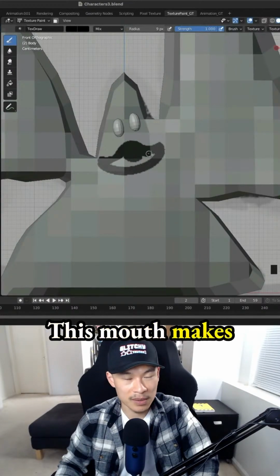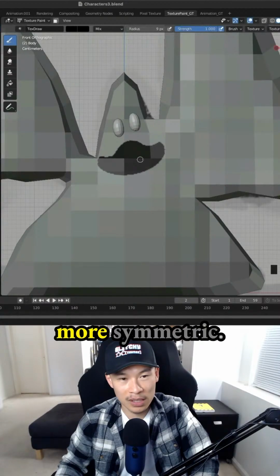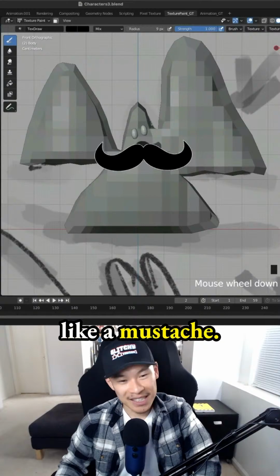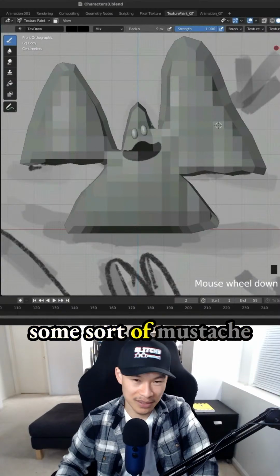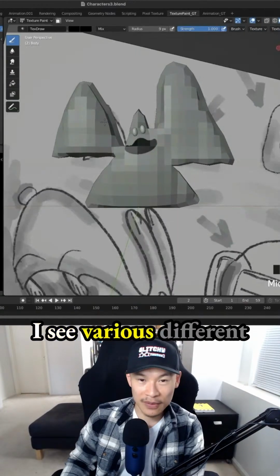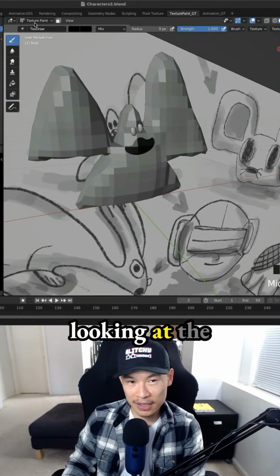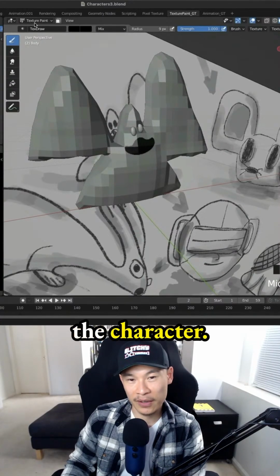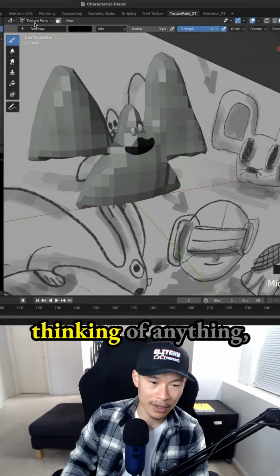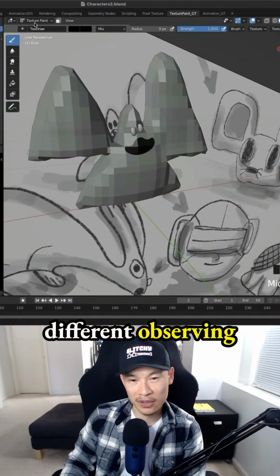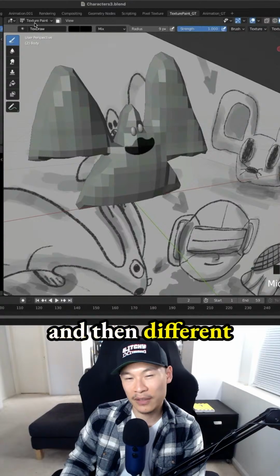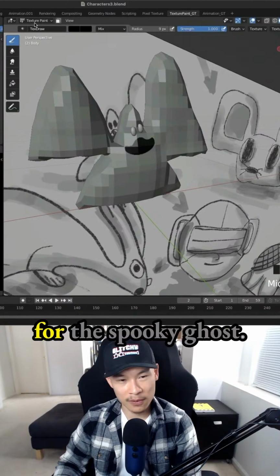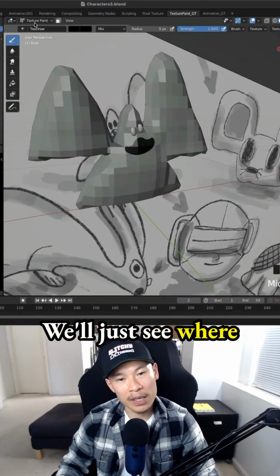This mouth makes much more sense. It's a little bit more symmetric. It doesn't really look like a mouth now to me. It kind of looks like a mustache. This can actually be some sort of mustache on the ghost. I see various different things when I'm looking at the characters versus during the time I was actually creating the character. During that time, I probably wasn't really thinking of anything, but it's really different observing and analyzing your own work, and then different ideas actually come to mind. Definitely seeing something different for the spooky ghost. We'll just see where I actually take it.